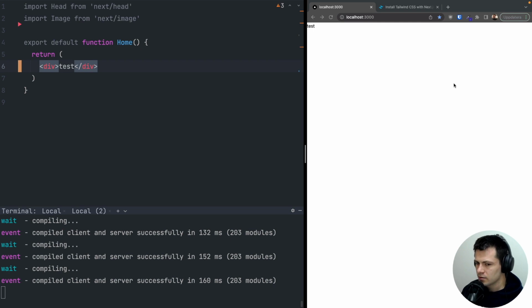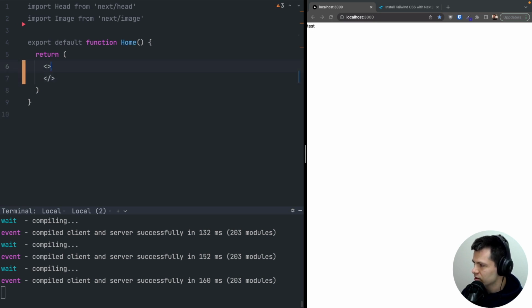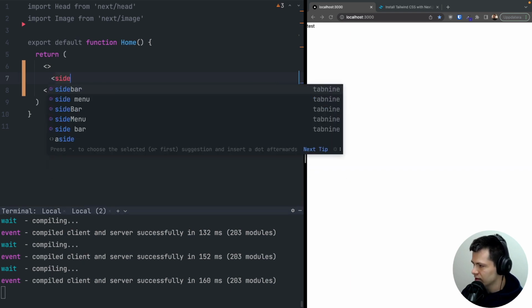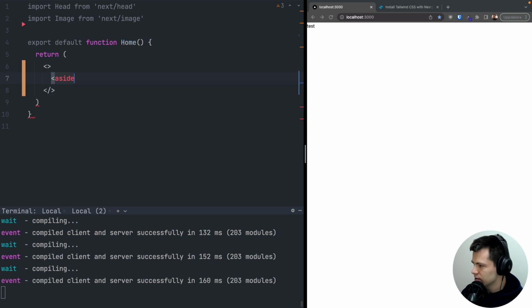Right, so our admin dashboard will have two parts: the left side, the sidebar, and the main part where we have all our content. So I think we can put those two inside an empty React fragment, and we will have two elements. We will have a sidebar, so let's use aside here as an HTML element. Let's put aside, and then let's use main here maybe, and let's put main content here.